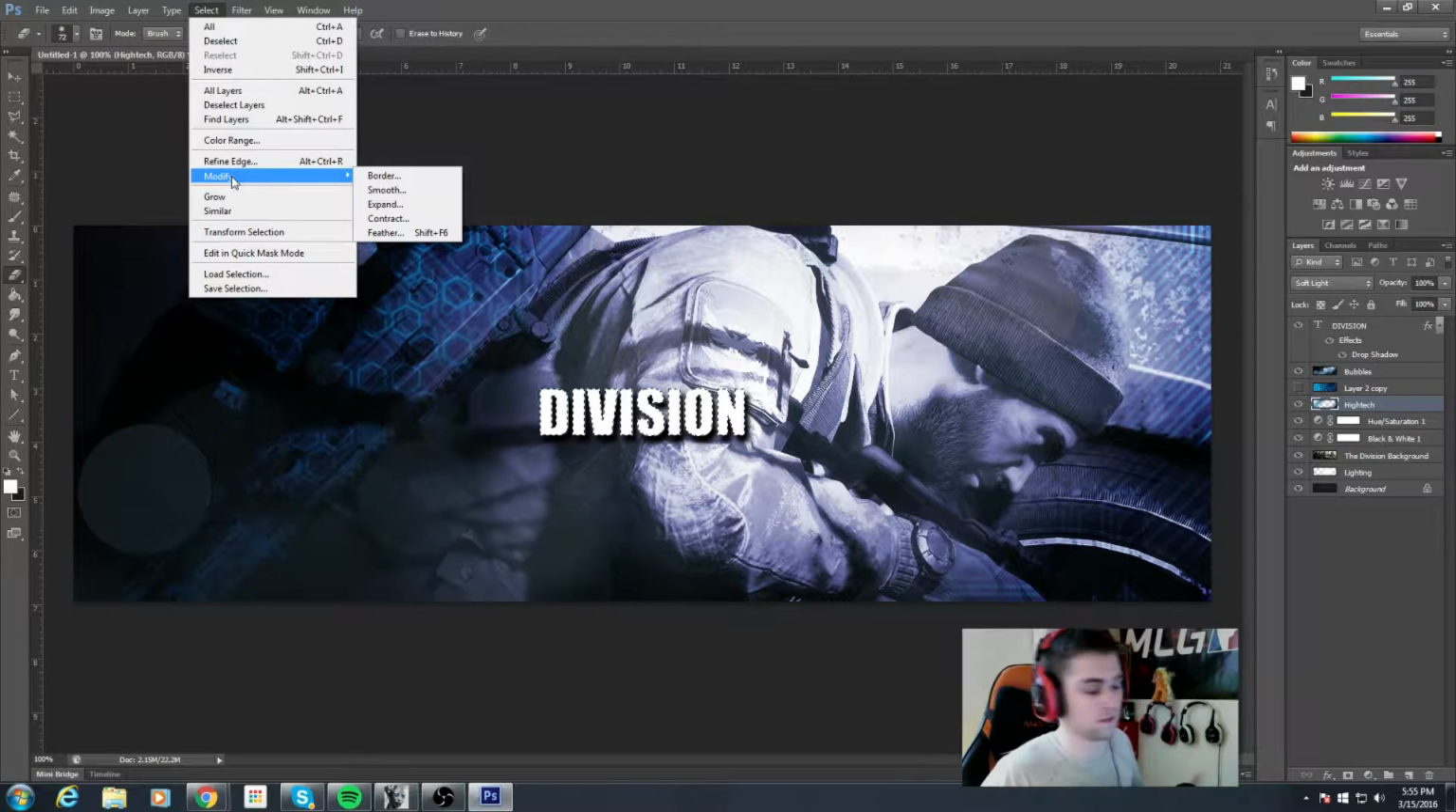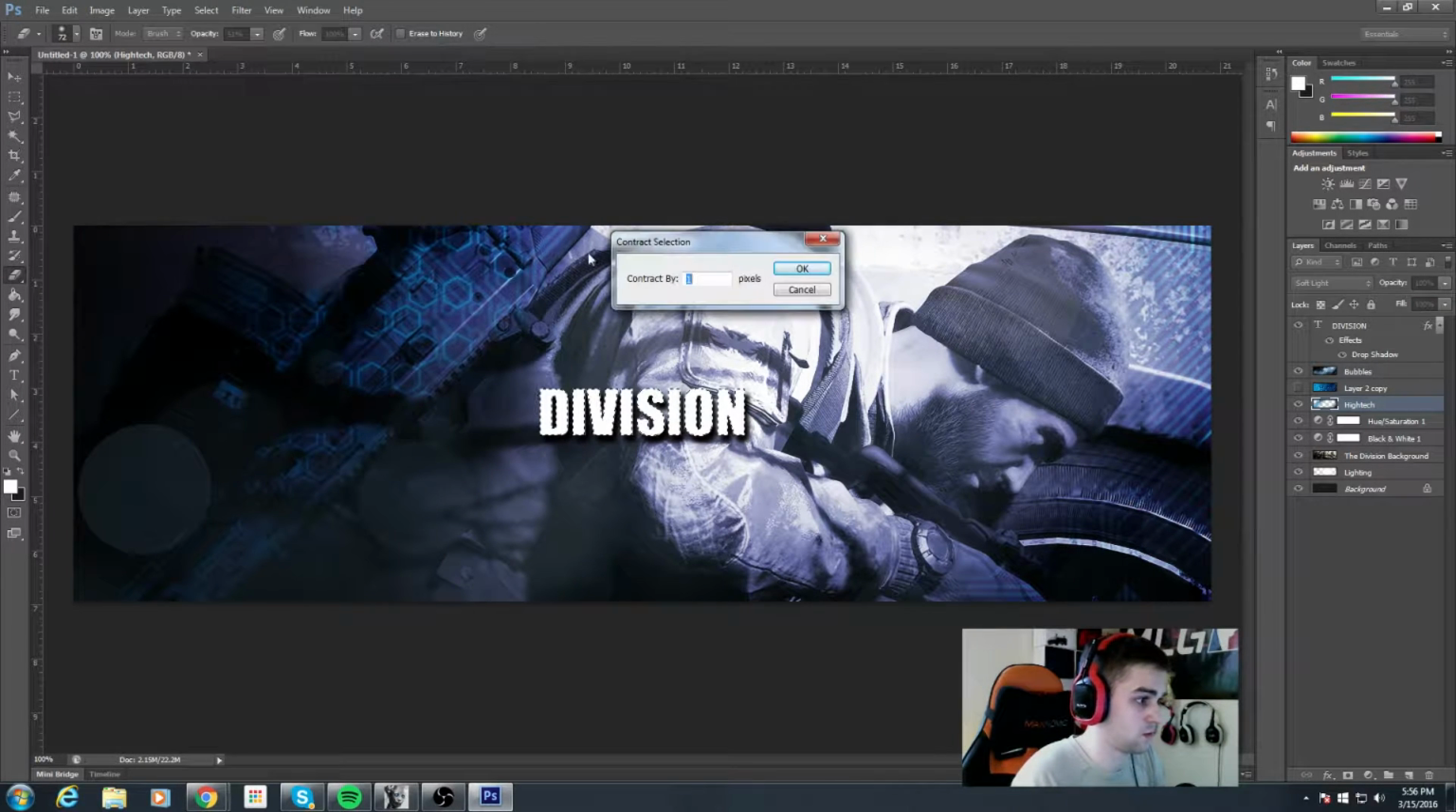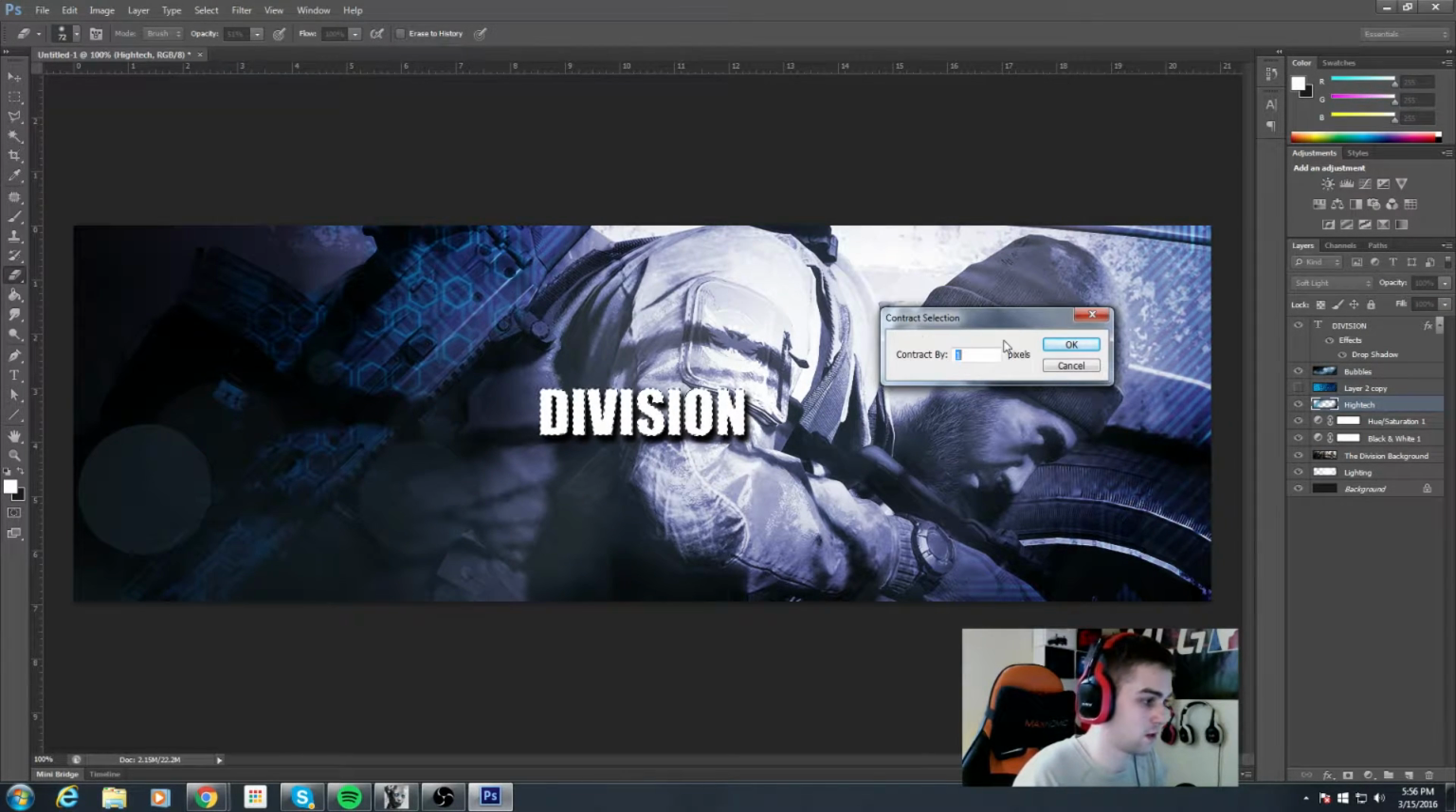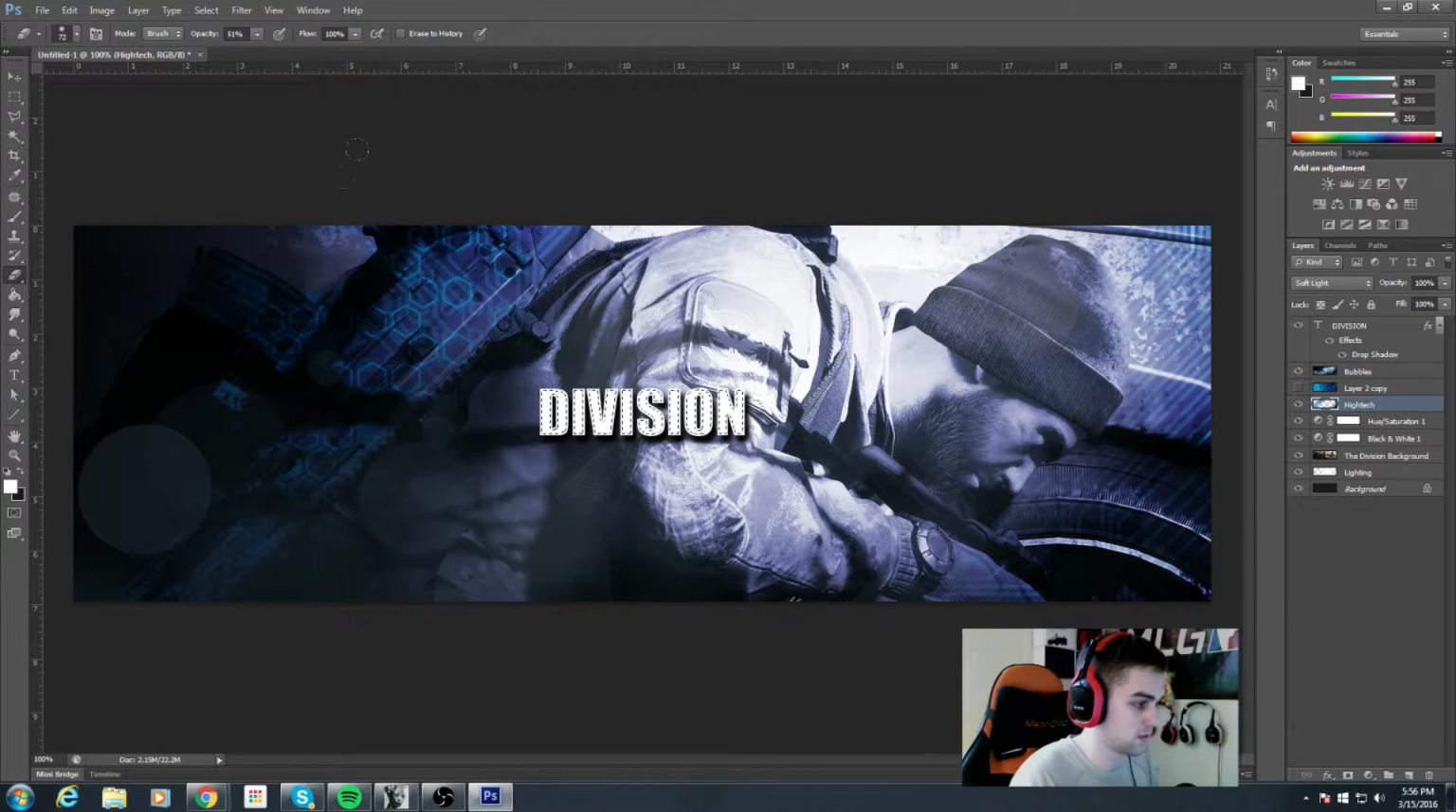This is what I do with pretty much all my text. I actually love doing this to my text because it makes it look like it's, I don't know how to describe it, you'll see what I mean. Depending on the size of the text or how thick it is, depends on how many pixels you're going to contract this by. We're going to try 2 and see if that's too much. No, that actually looks pretty fine.